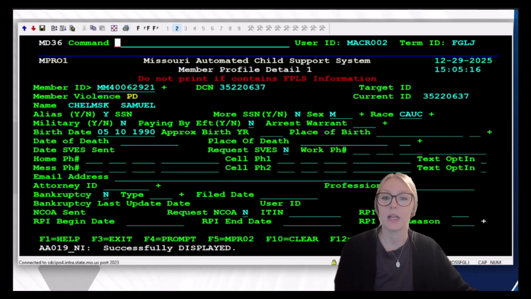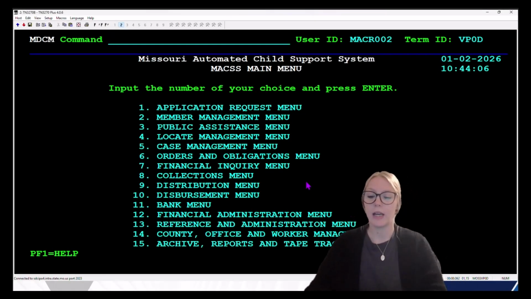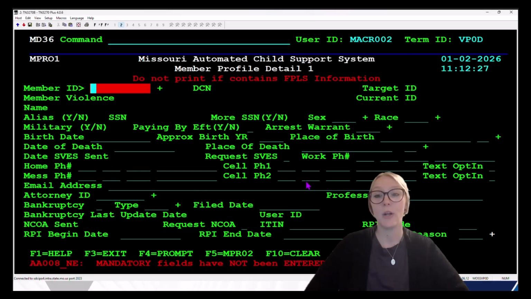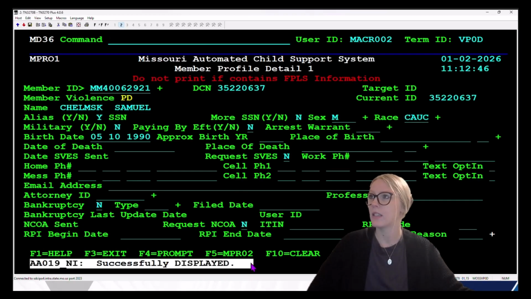I'm going to show you the steps to update the information if needed. On my command line, I'm going to type MPRO1 and hit Control. Again, I know that this is a member screen because MACSS is automatically asking me for the member's ID. This can either be the member's MM number or the DCN. Once you have your member ID typed, you can go ahead and hit Control. And you get the message down at the bottom, successfully displayed.